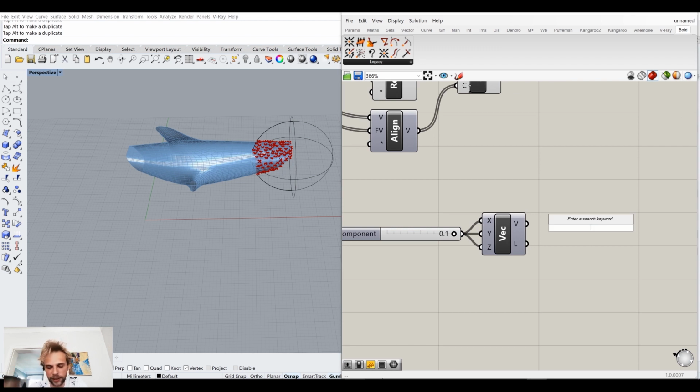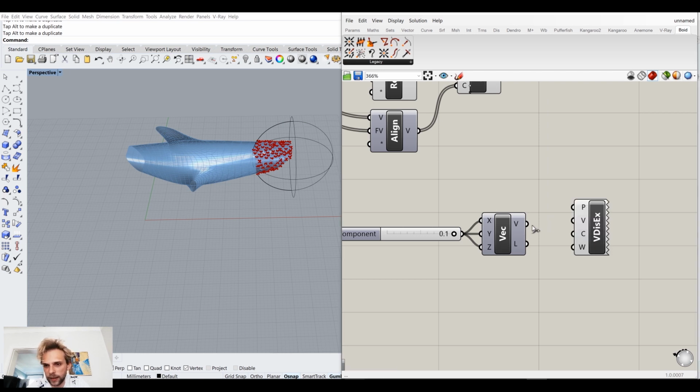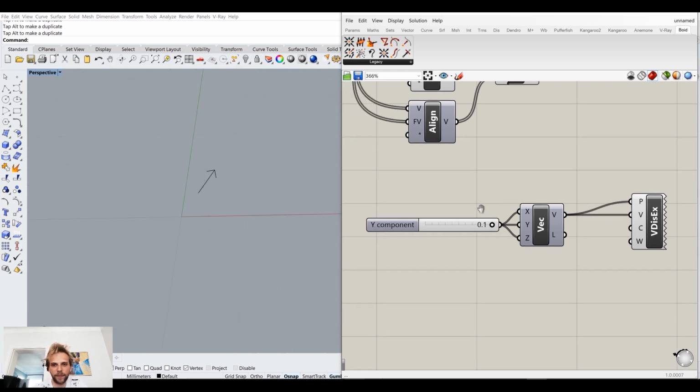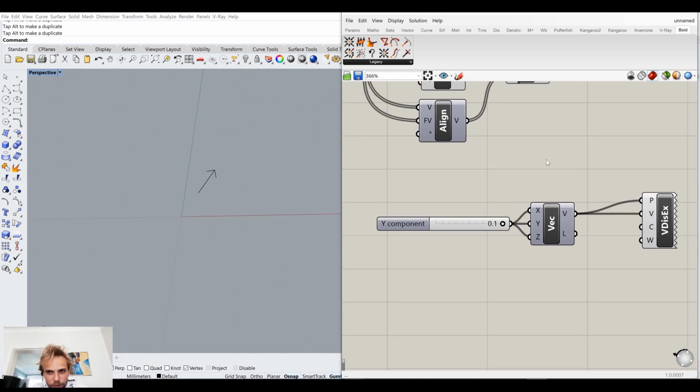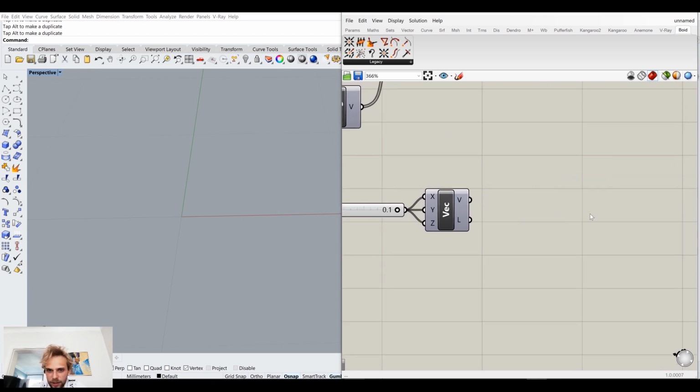Vectors are not displayed in Rhino or in Grasshopper by default, so I need to do vector display, point vector, zoom in here, and there it is, right? So that's our wind direction. I know it's not much, but, or actually vector display. Can we just do that? Yeah, that's fine.